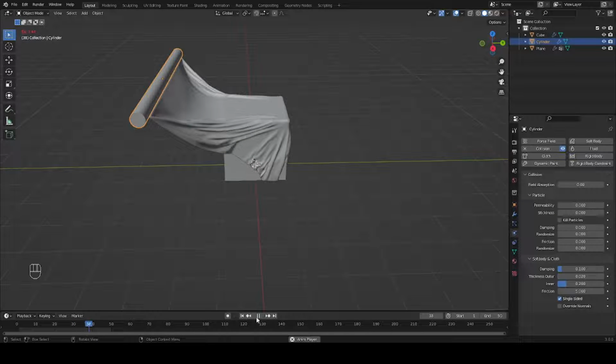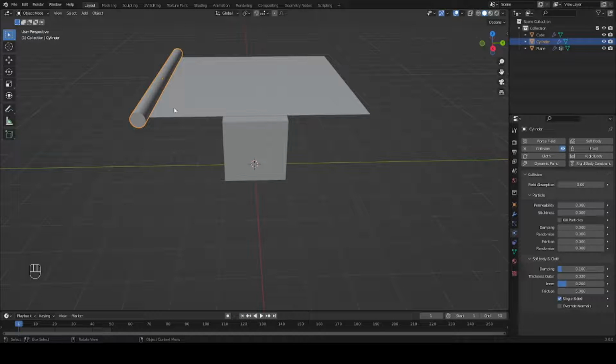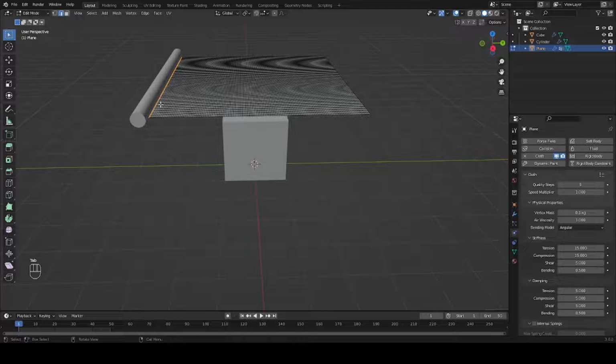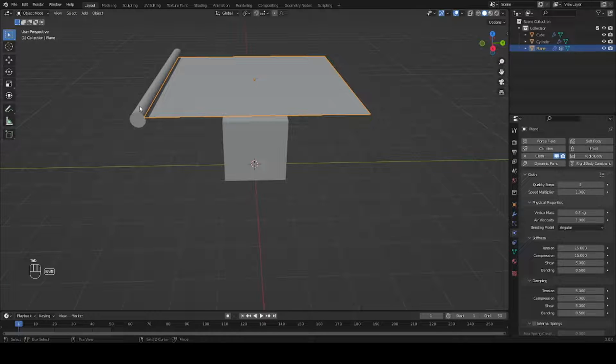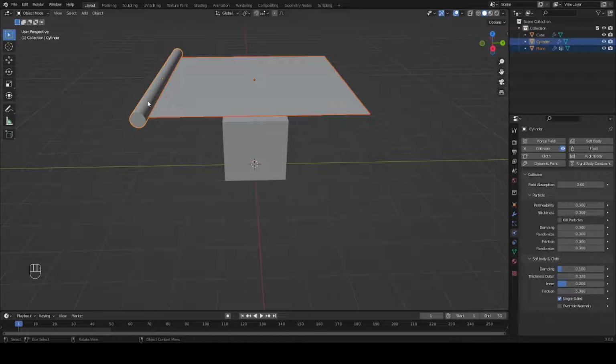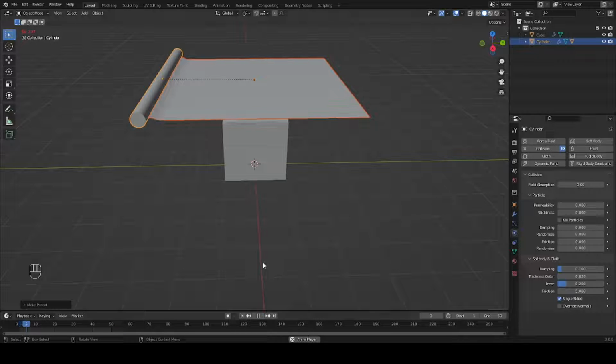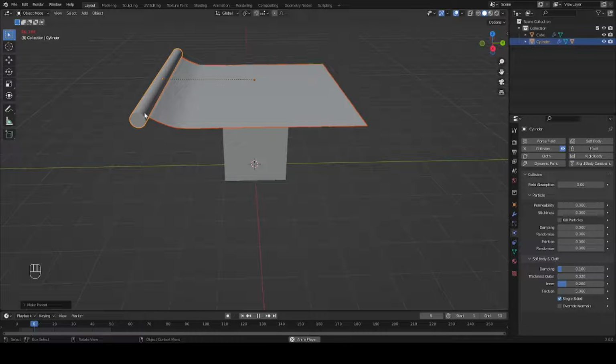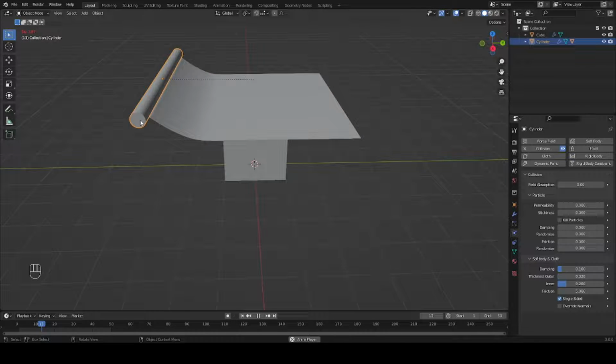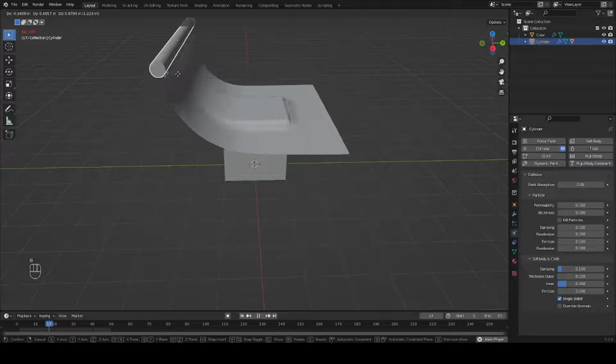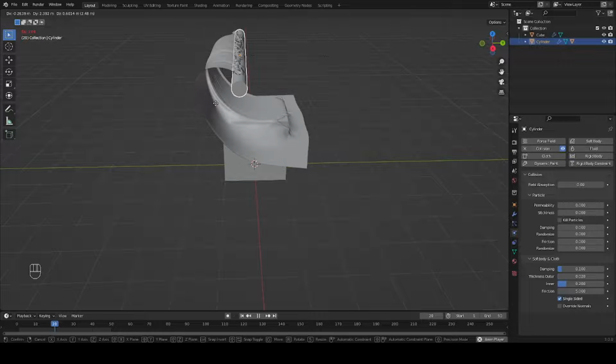To fix this, we need to click on this plane and make sure these vertices are selected, then shift click onto this rod, press Control P, and choose set parent to object. Now, when we run this, it all looks exactly the same, but if we grab this rod and move it, the cloth follows the rod.